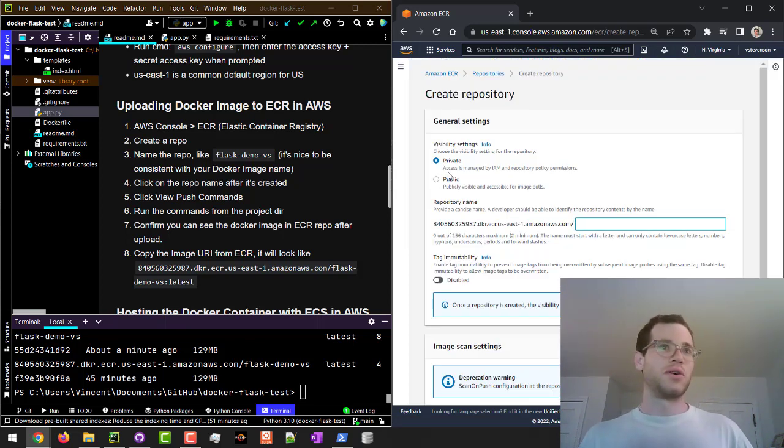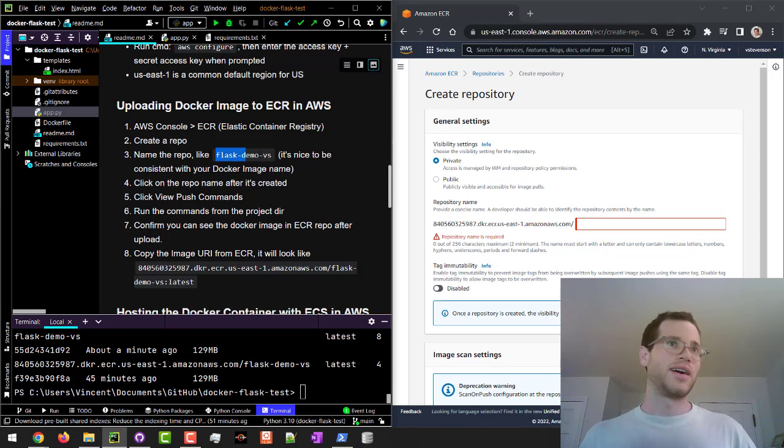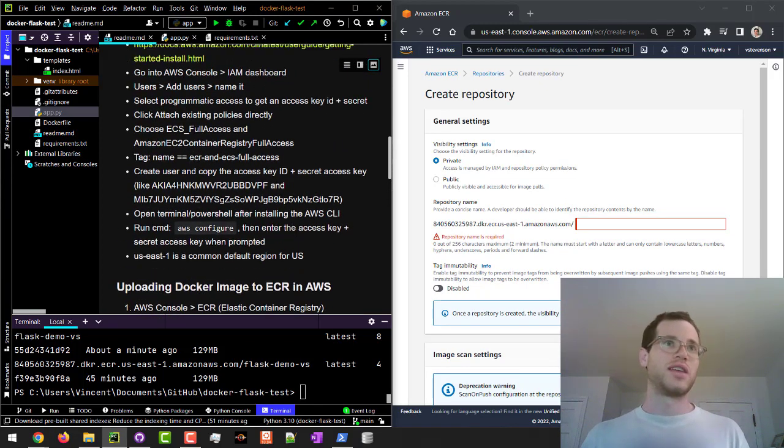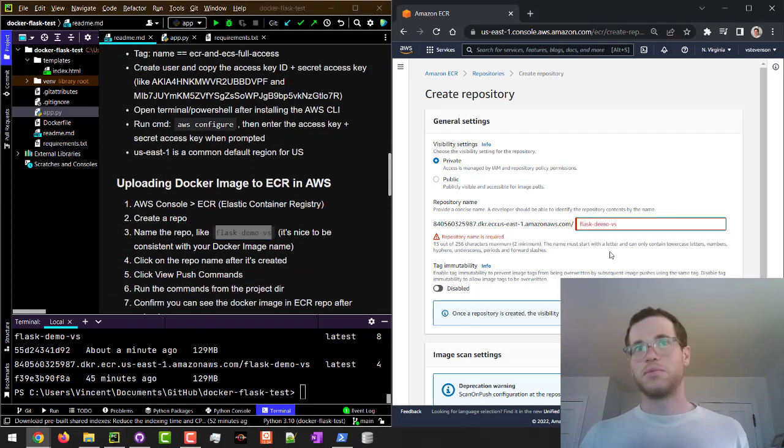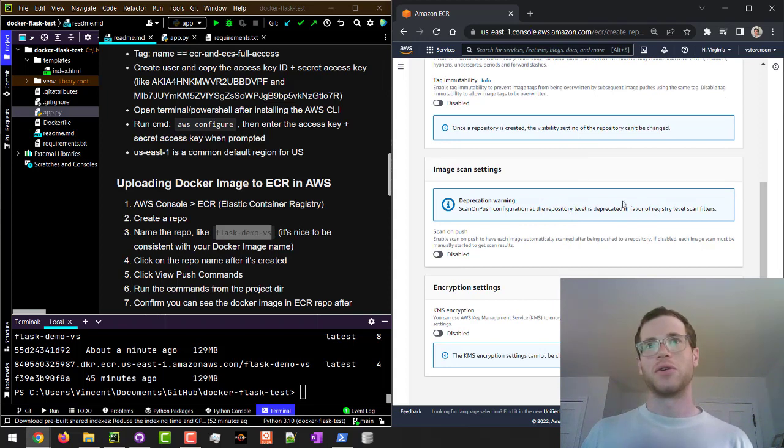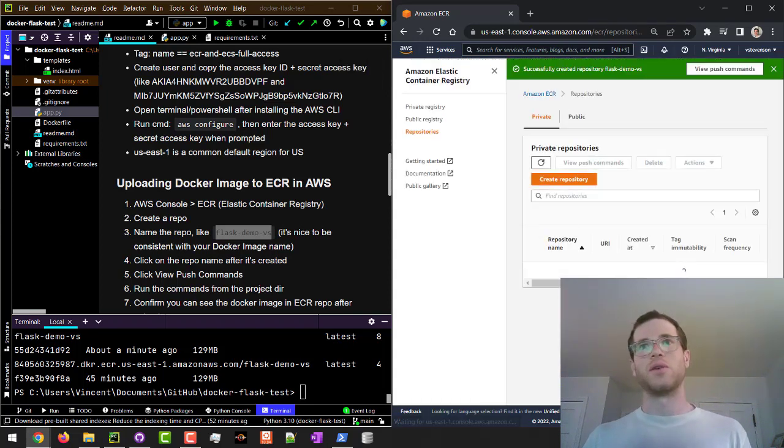Then you can give this repo any name you want, but I highly recommend keeping it the name of your image that you've called it locally. So in my case, I'm calling it Flask Demo VS. So I'm just going to stay consistent with my name here. We're going to keep everything else as default. We're just going to click on Create Repo.